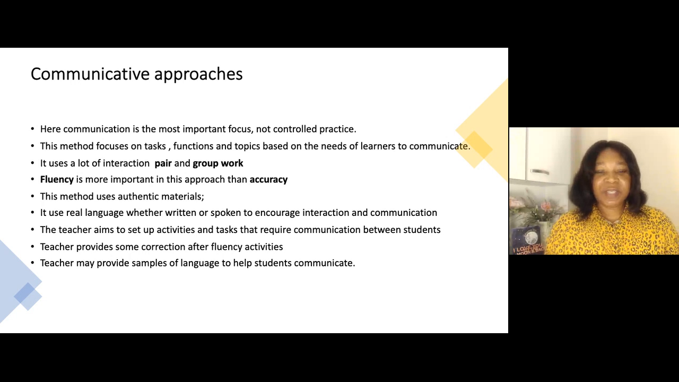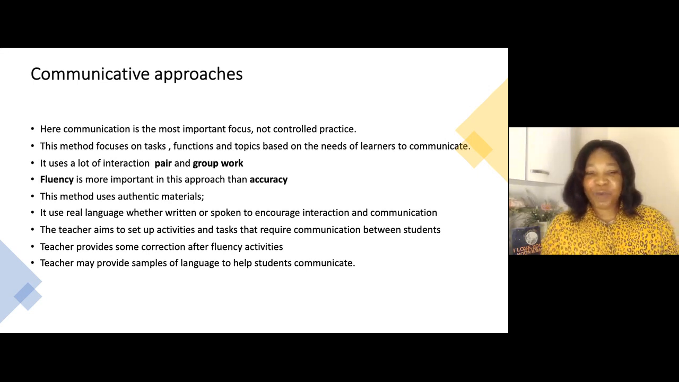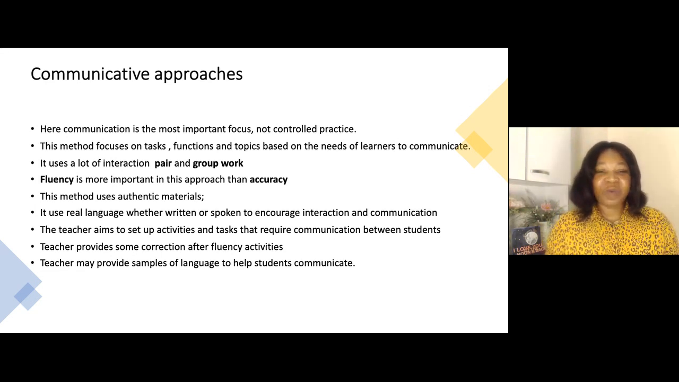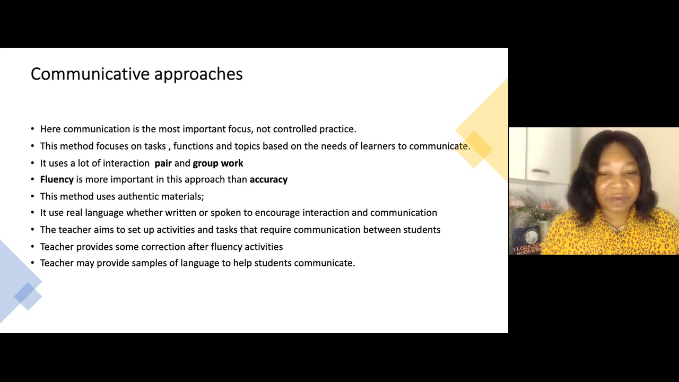Okay? So the teacher could decide to give the students samples of language if they wanted, so that they can get them to talk more freely. So group work, focus on fluency rather than accuracy, the use of authentic materials, using real language, whether it's written or spoken, a lot of interaction and activities. We're doing things, we're speaking. It's the communicative approach.